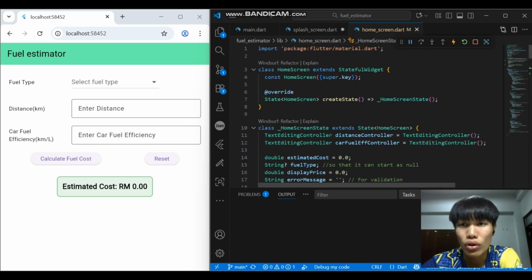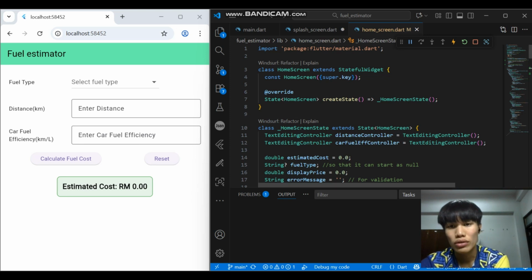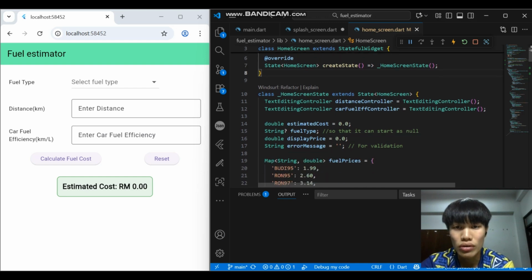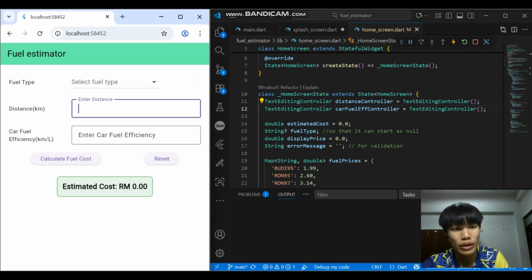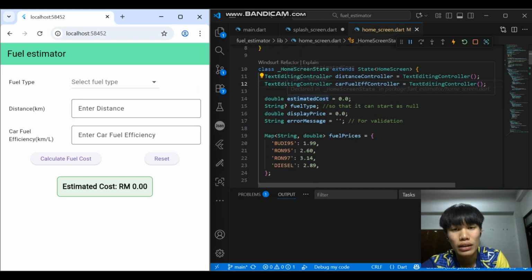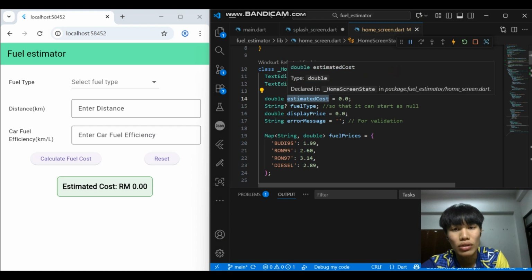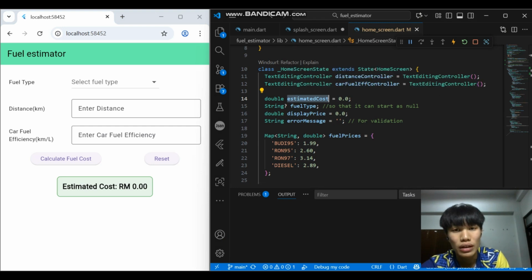So we have our home screen class. This is the home screen as shown. We'll talk about the state variables first. The variables used are the text editing controllers for distance and efficiency. This is used so that we can read the input from the user when they type in here. For the other variables, the estimated cost is the cost that is going to be displayed here, to store the value of the estimated cost.